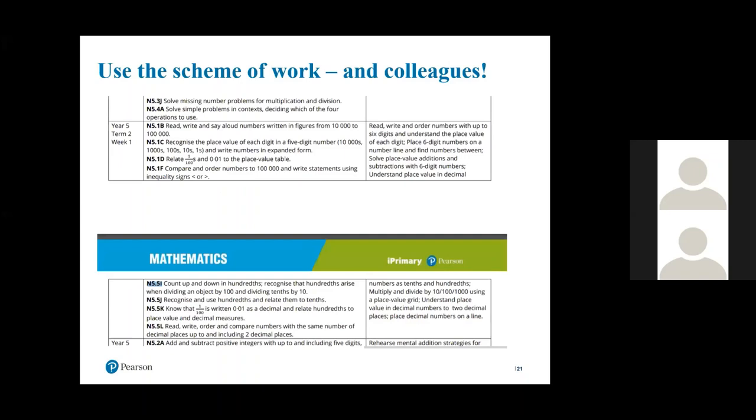And make life easier for yourself. Having to look at a whole year's curriculum for every child right from the beginning is a lot of work. So start with the scheme of work. We can see it here. You should be able to work out which weeks or units have been missed. And last year's teacher will be a big help with this. Focus on these objectives to start with in the curriculum.